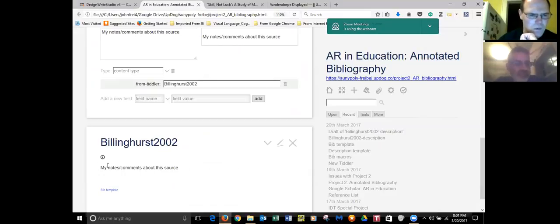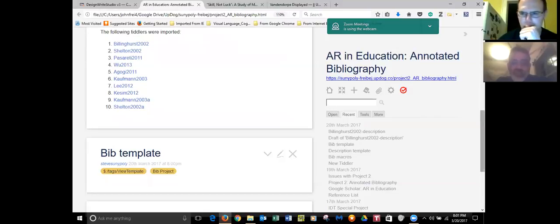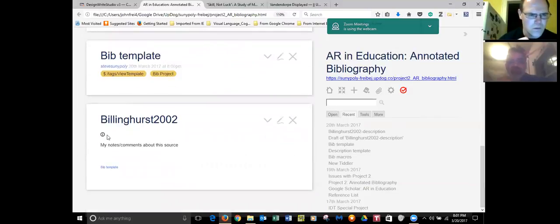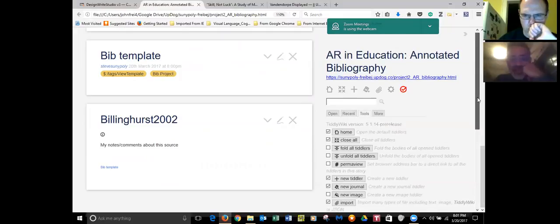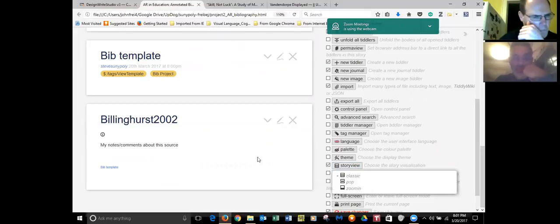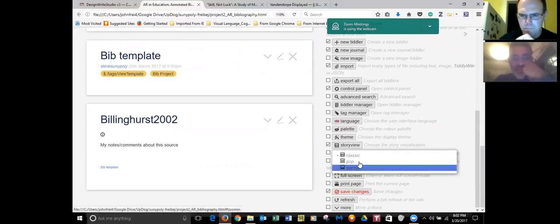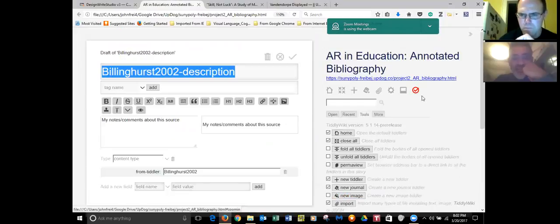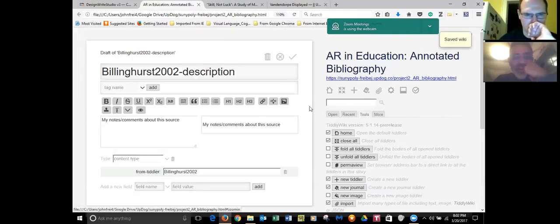Okay, so if I actually want to add my notes, I'm going to click the info button. Yep, you might be a little happier at the moment if you go to tools and change the way that the things are displayed. Go to the tools button. Yep. And then scroll down and look for story view. Click story view and set it to zoom. Zoom in, it's a third choice. And so save your changes. Okay, and now hit home.